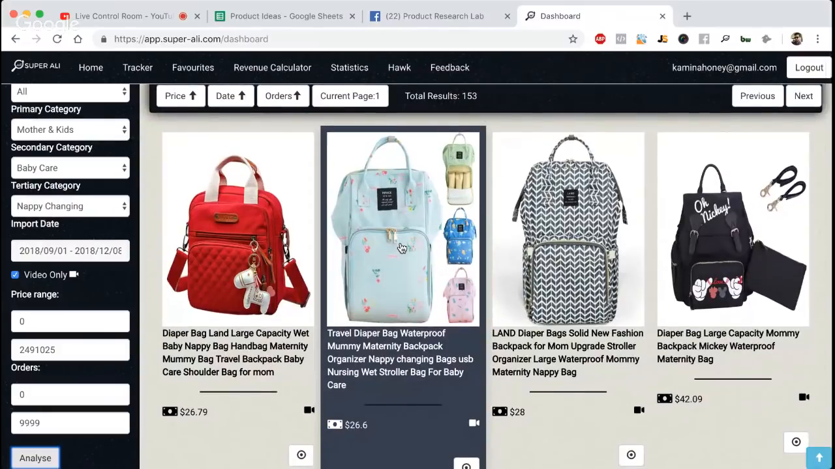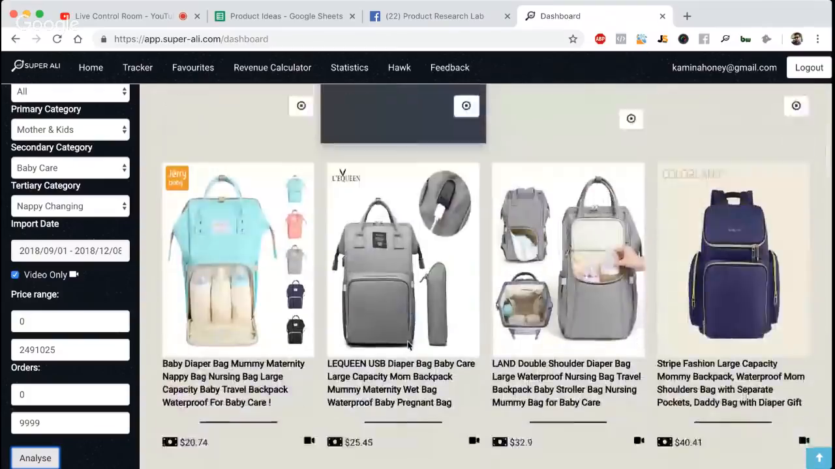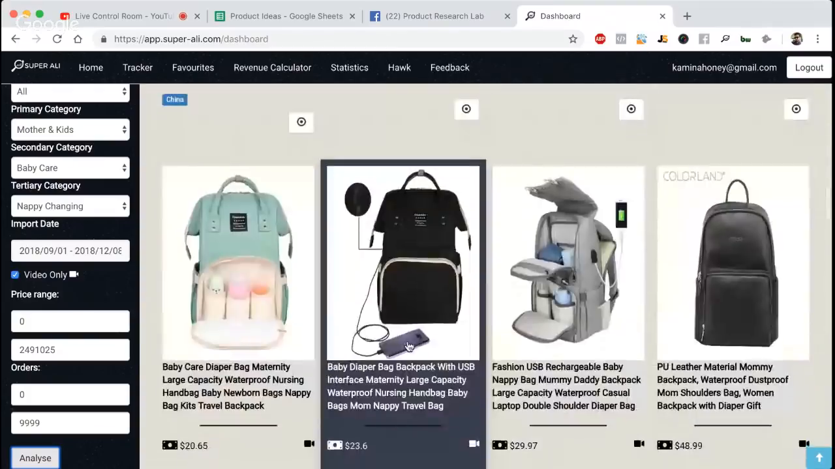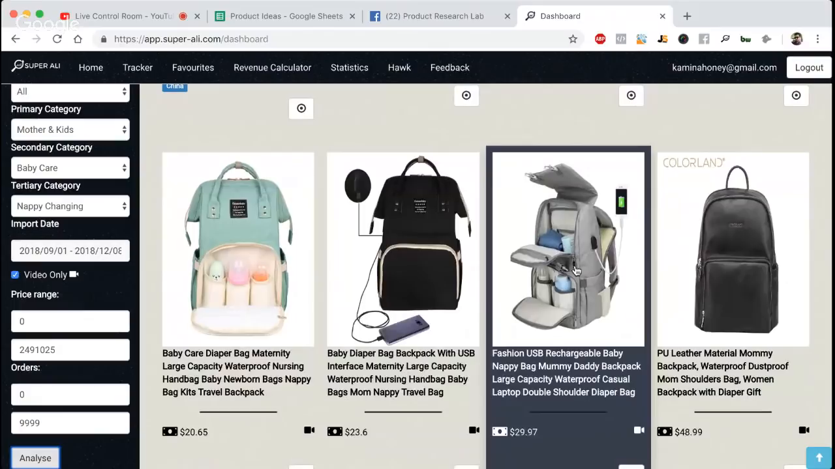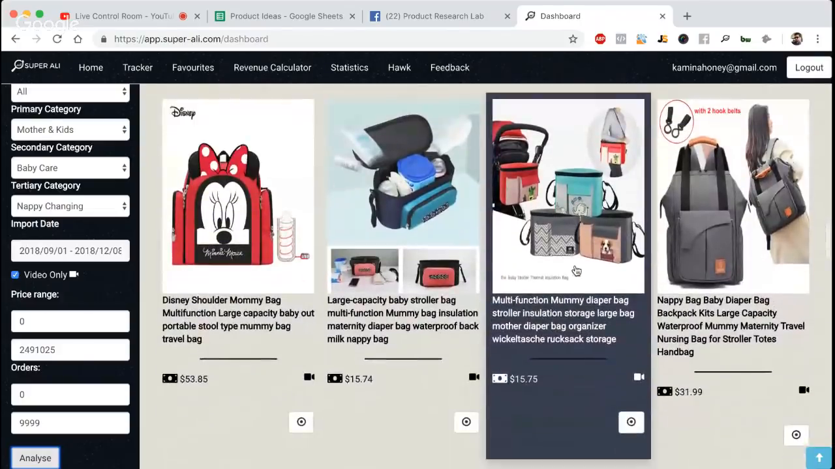So we have 153 results in nappy changing. As I told you, I don't like to see a lot of results, but I'll try to quickly go through this and find just one product. Like all of you must have seen that anti-theft backpack. I would say this product is based on that. The diaper bag has USB support and everything, so that's something you can play with.